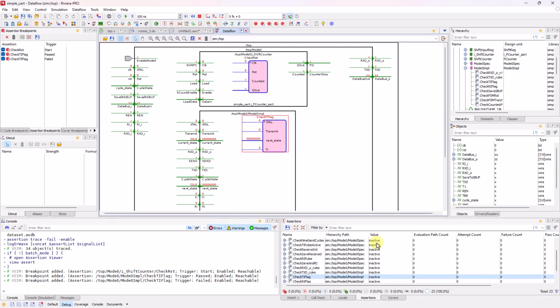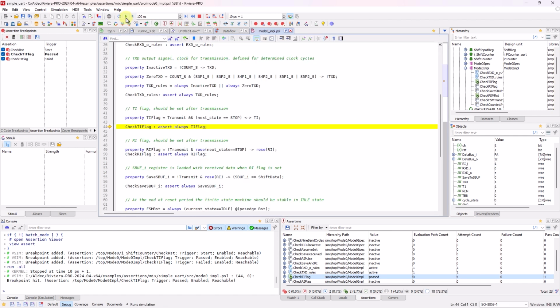And now with everything set up, I'm going to go ahead and run the simulation. As you can see, the simulation stopped at 10 picoseconds because a breakpoint was hit. Looks like the check TI flag breakpoint for the passed value triggered. This can be confirmed in the assertions viewer by the color of the icon next to the assertion. The status of the assertion affects the icon's color and symbols. The gray ones have not been activated as of yet, and the light blue shows that the assertion was just activated.